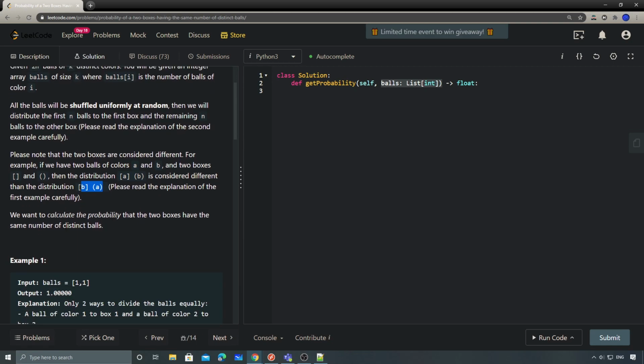And we want to calculate the probability that the two boxes have the same number of distinct balls. Basically, what does it mean? It means that the two boxes should have the same number of colors. That's what the last sentence is telling us.